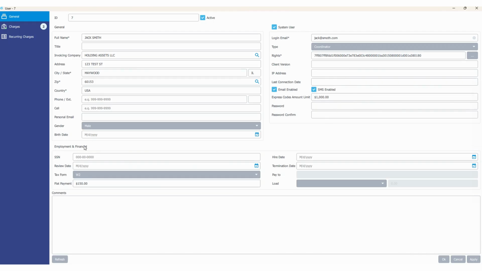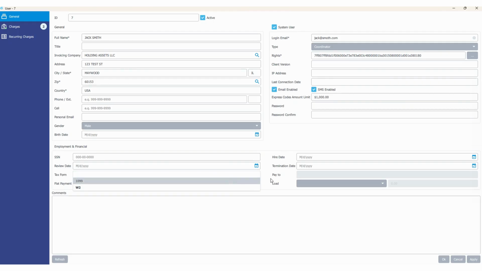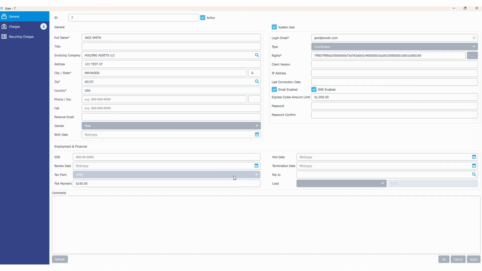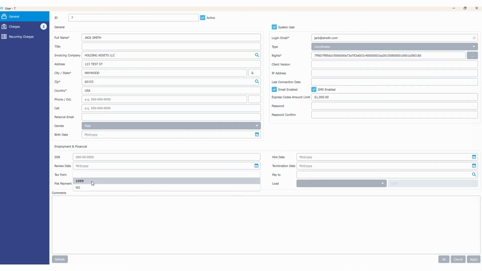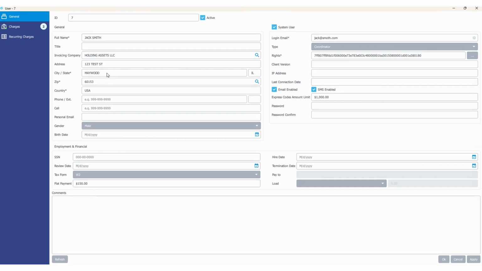And you'll also see a new employment and financial section here with SSNs, hire dates, review dates, termination, along with a specific tax form that they are working under as well. So we'll have pay method options available that will be dependent on their W-2 or 1099. You can also pay them out as a specific vendor with the pay to, similar to how the drivers are set up if you have 1099 selected. Otherwise, they will default to having the settlement generated under their personal information here.